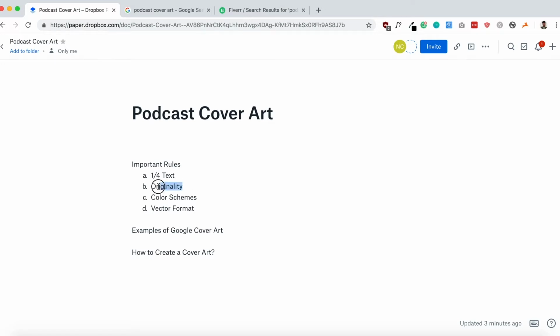Next thing is originality. The worst thing is looking at a podcast and thinking that it was copied from another one. Okay? I don't want to go listen to a bootleg podcast that looks like something that's already famous. So I'm never going to click on it. No one's going to click on it. So don't steal someone else's cover art and just make it yours, right?